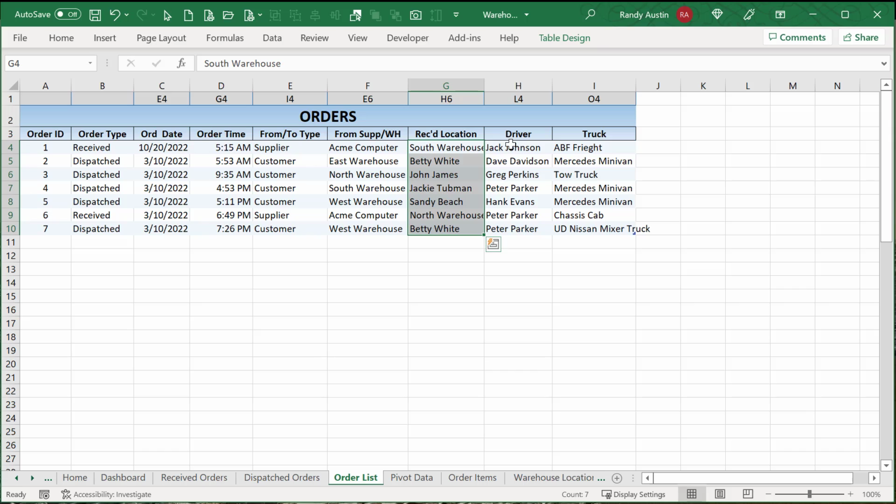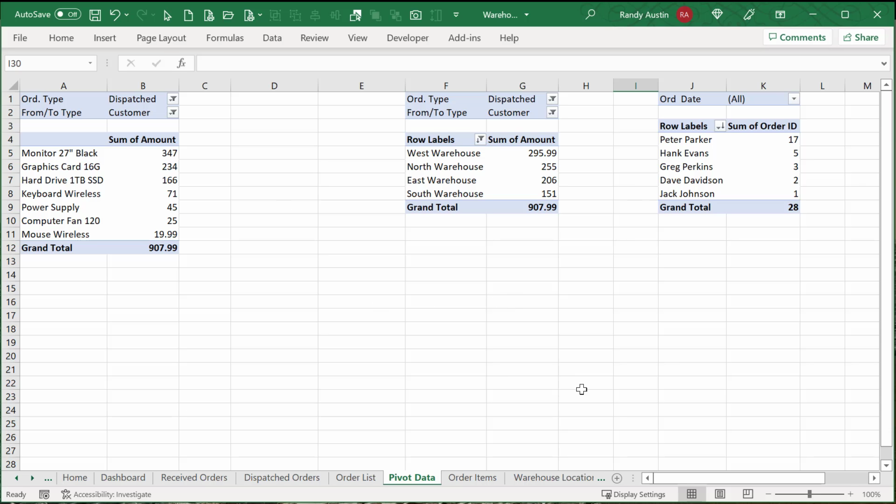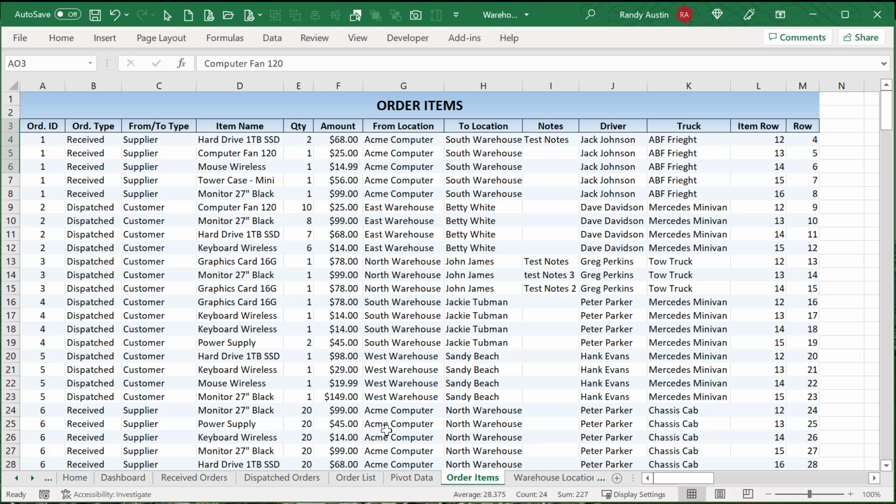We have individual drivers assigned to any type of order. And then, of course, we have a truck that's assigned to that. And then, of course, we have our pivot data. This is going to help us for our dashboard. We've got several different types of pivot data. We'll be getting into that, and I'll show you the 4 different types. And also, we have order items. These are the individual items for these orders.